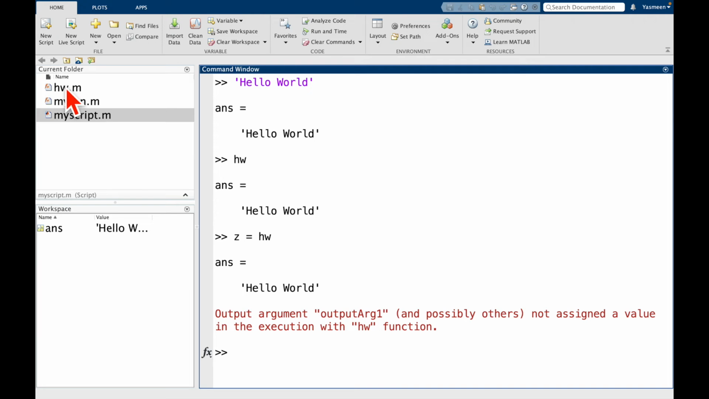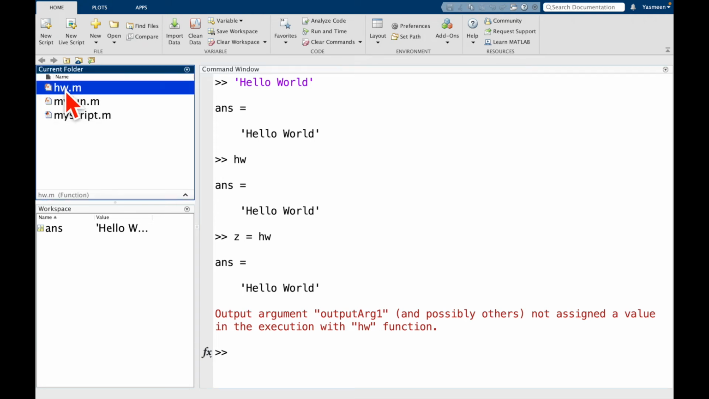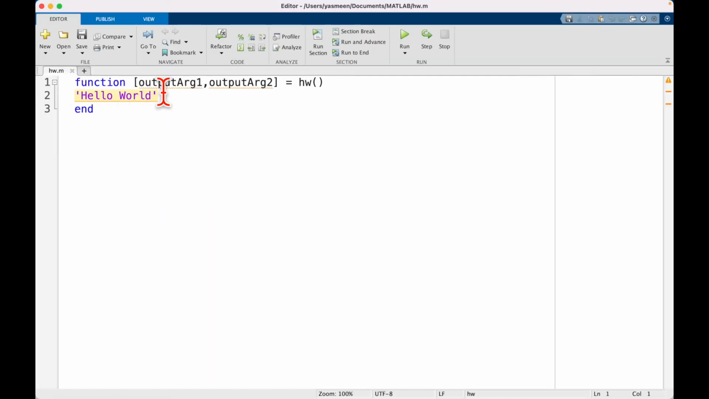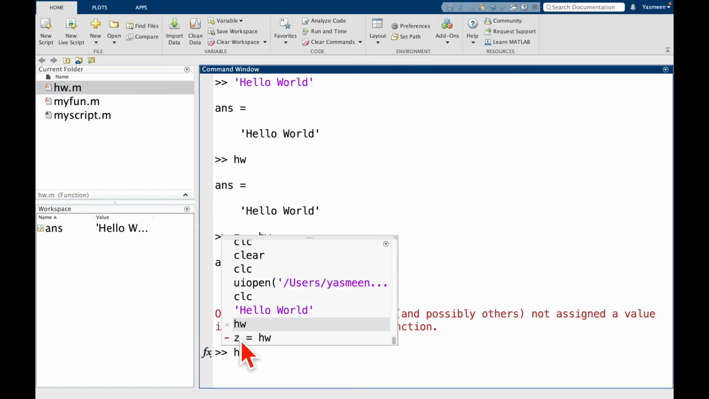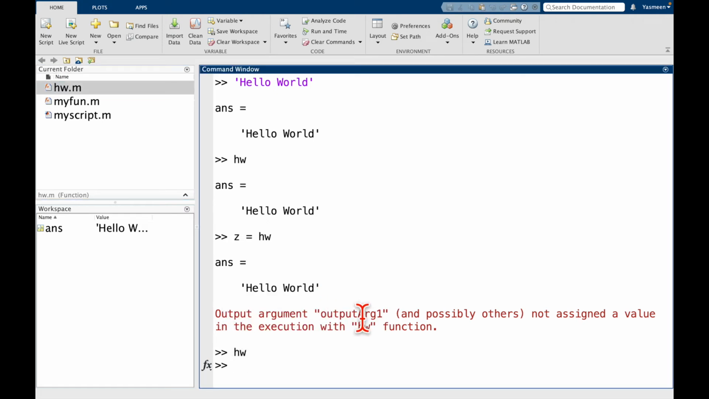So before we fix the function, let me show you. If we go back to hello world, the first version of the function, and I add a semicolon and save it, let's see what happens if we try to run it now. So we can see here nothing gets printed. So let's go back and try something else.